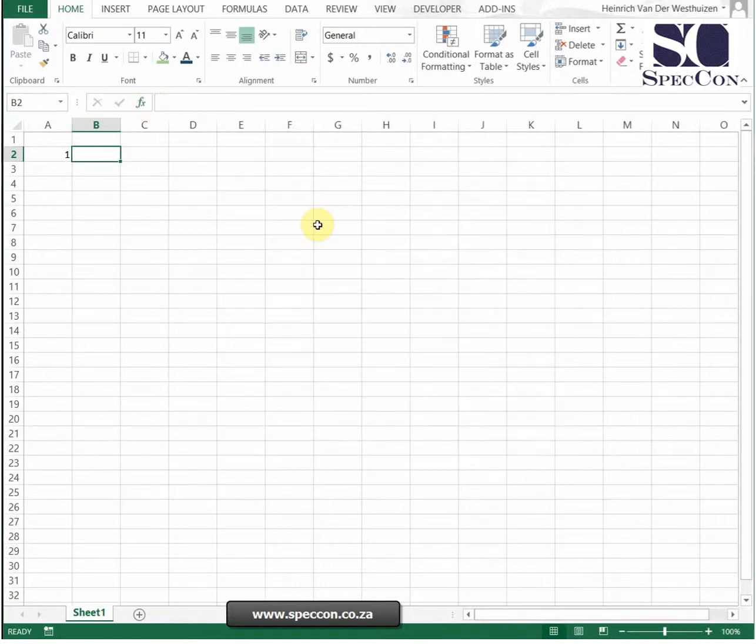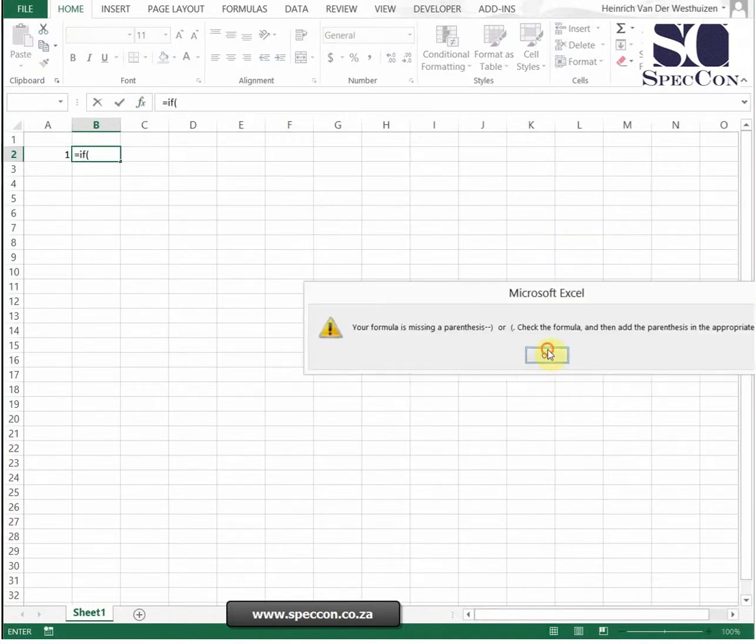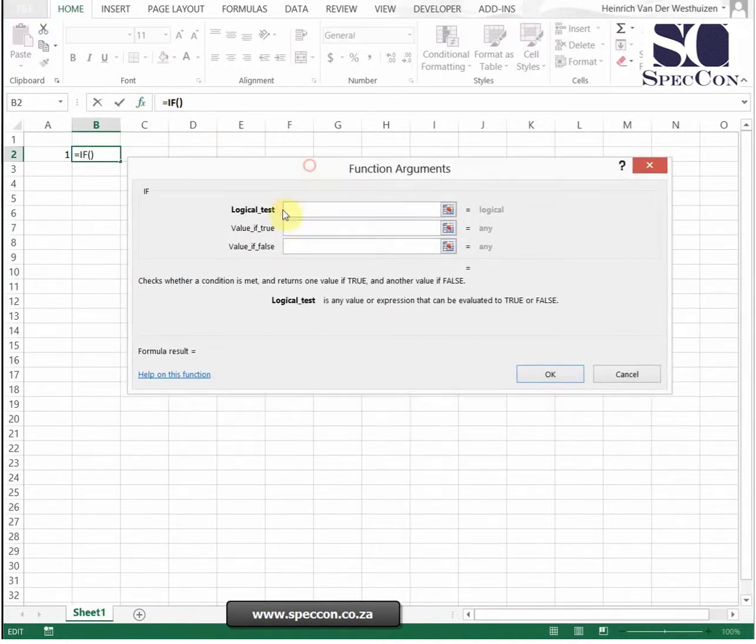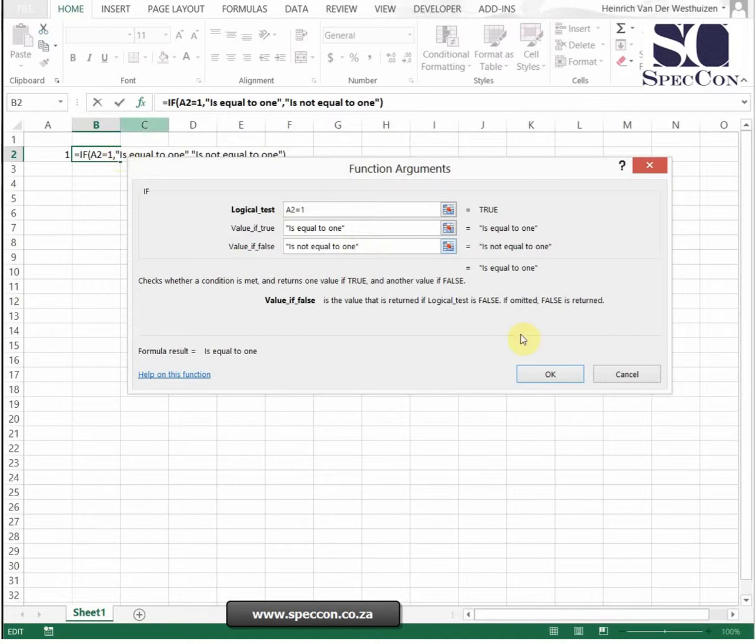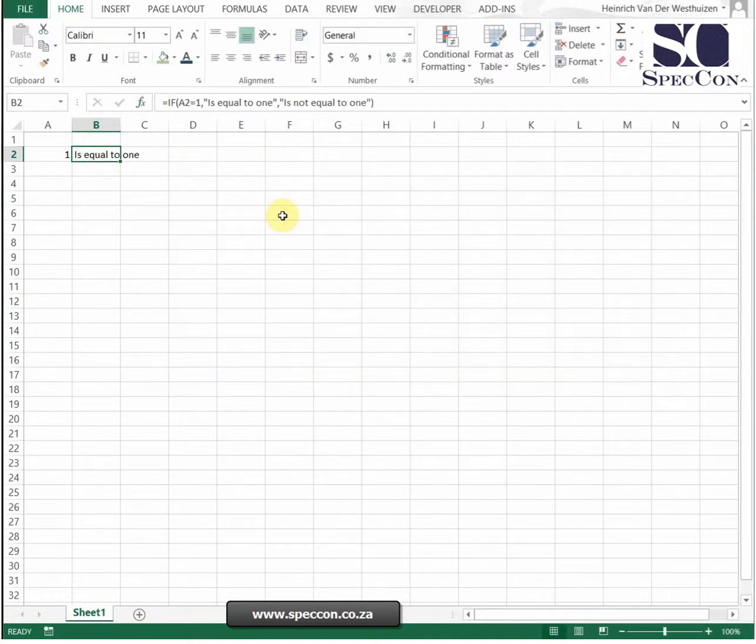So let's just start the IF formula. I'm going to the formula function bar. I'm going to test if A2 is equal to 1. Now you can see that's a logical test, and this logical test is true. So value if true. What should we do if it's true? Let's type in the text "is equal to 1". Already you can see the formula result is the true result because it is true. The false we can say is "not equal to 1". So now we know the result is true because there is a 1. If I change it to 2, then the result is false.